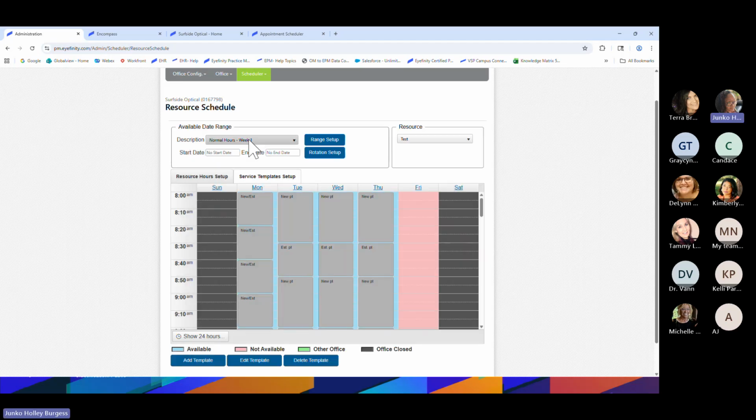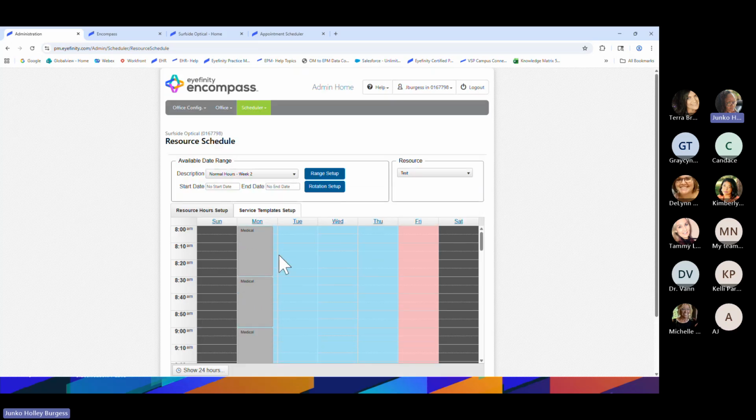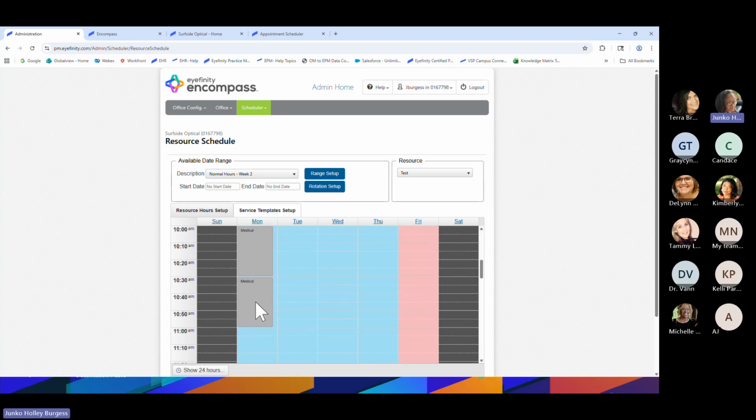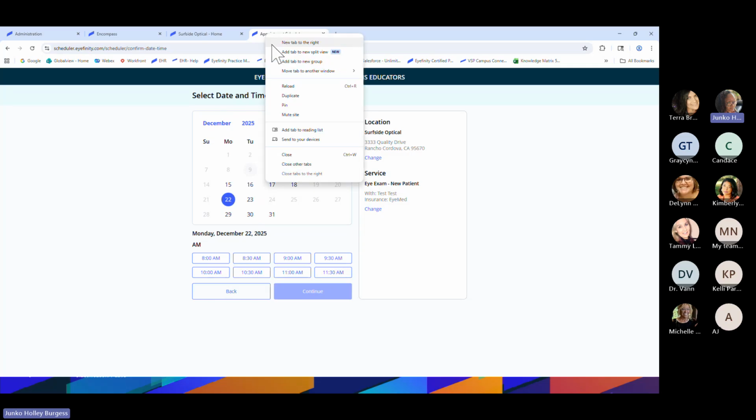It jumps back to week 1, so we just have to rotate to week 2. And now I can look at the calendar and see the medical blocks from 8 to 11. Pause here for a second. Let's jump back into our scheduling app.